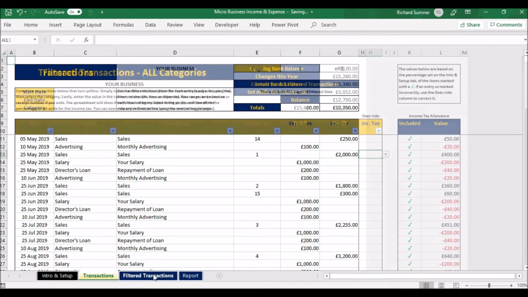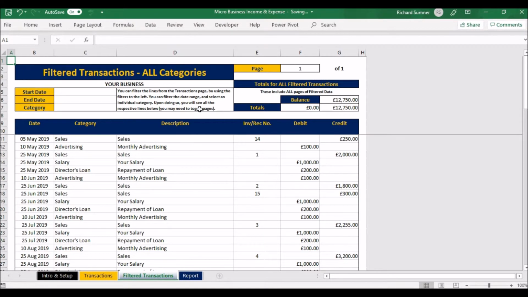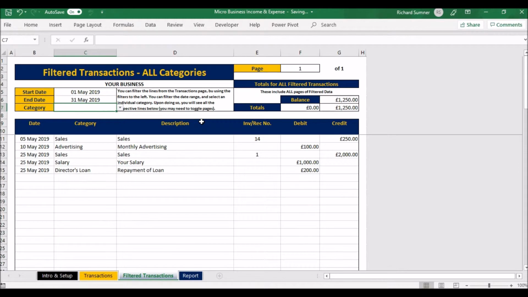There's a filter transaction list. What this is, it's exactly the same list that you've got in your transactions, but you can filter it. So if you said, well, actually, I just want to see from the 1st of May to the 31st of May, it shows you all the transactions you've done between that period, and actually I'd just like to see sales, please.